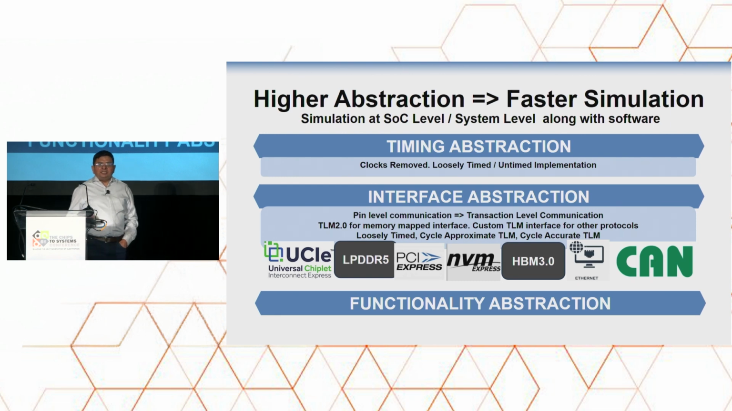For the memory mapped buses, there is a standard called TLM 2.0 that we use for register access or memory access in SoC. But when it comes to other communication protocols, let's say UCIe, LPDDR, PCIe, HBM 3.0, or any other communication protocol being used for data transfer, we have to define a custom transaction level protocol for that, which has to be very carefully designed on the basis of what the use case is for that specific model and what the abstraction level should be for that specific model.